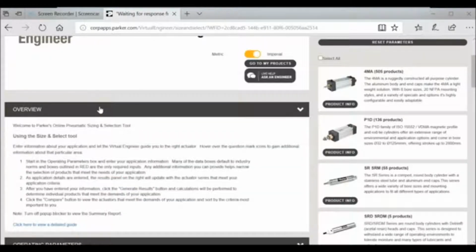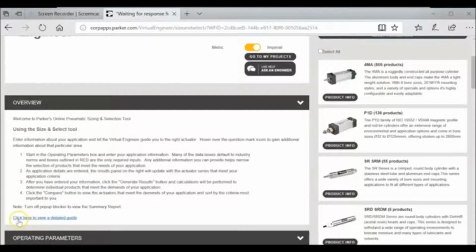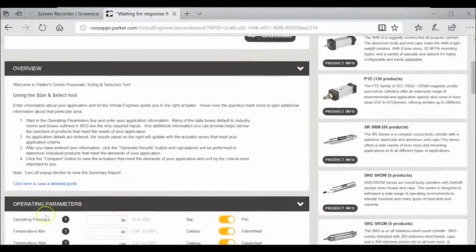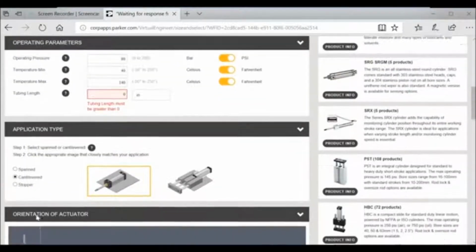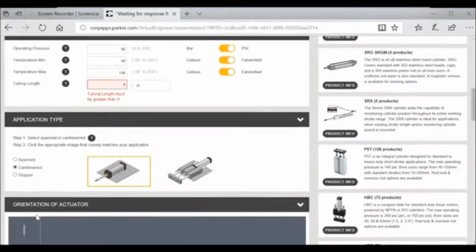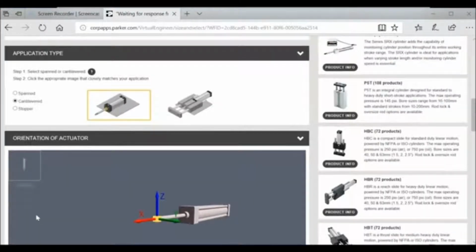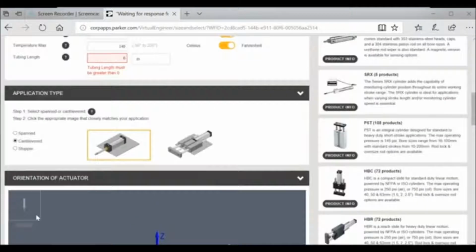Also, if you click on the overview, and at the bottom it says click here to view the detailed guide. What this detailed guide is, it goes through an explanation of each of these parameters and everything below to help you be able to choose and fill in the right information for your application. It just gives you a better detailed explanation of each of the parameters that the tool is asking you for.